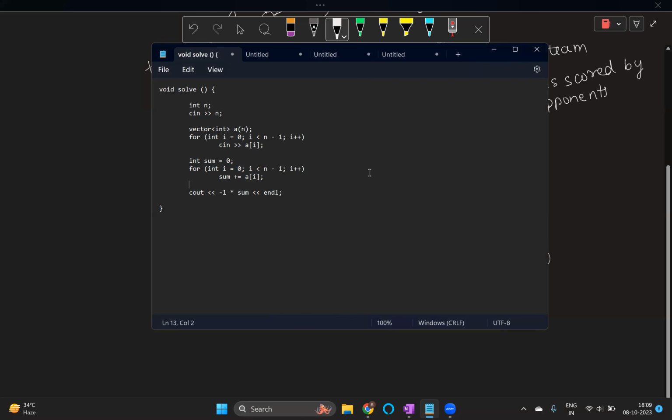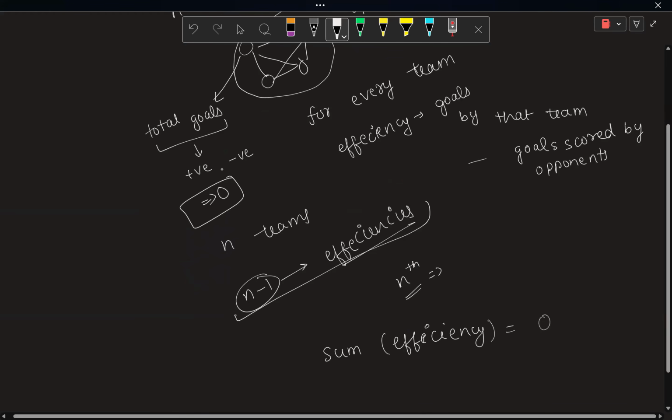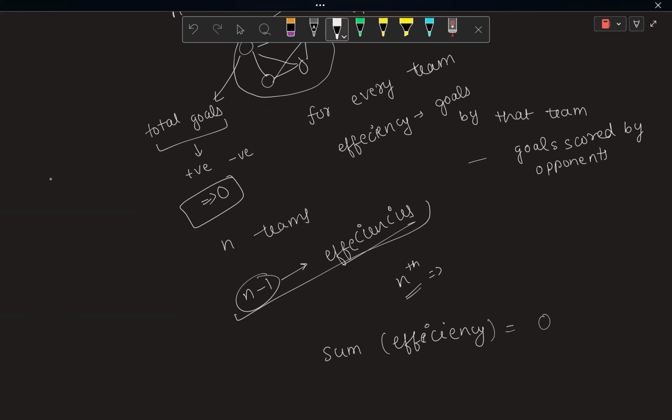Okay, so is this problem clear? Does anybody have any query? Hello. Yes. How did you reach the conclusion that the summation of efficiency is zero? Is it standard? How did you reach here? The sum of the efficiency is zero for all the teams, okay, and so the answer will be the negative of that.